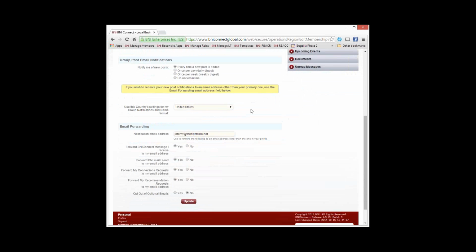The bottom half of the page is for email preferences. So this first one is with the group email notifications. That is if you're participating in the discussion groups, how often you would like to be updated when there's activity in those groups. You can get immediate notifications.